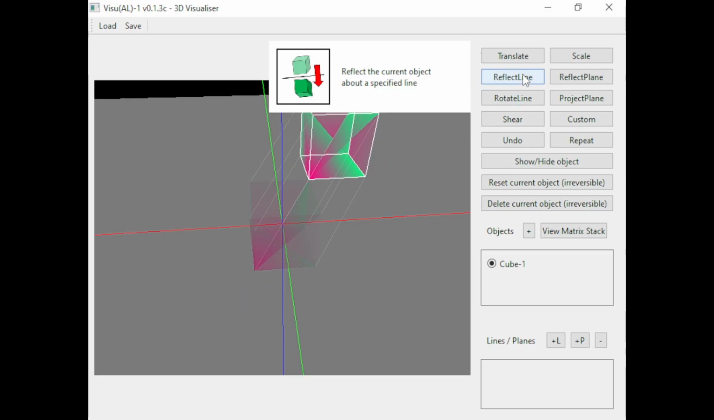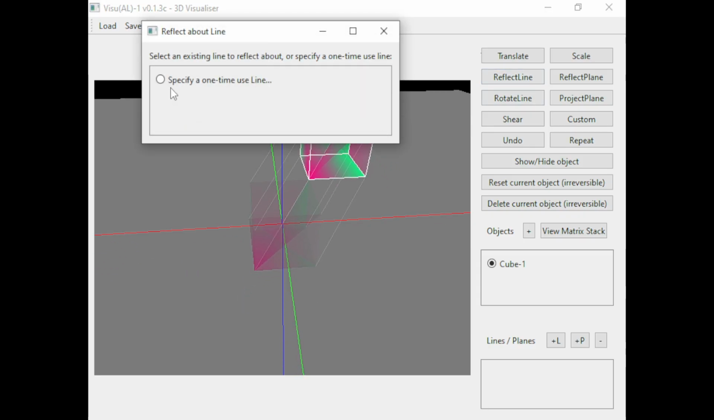Okay. Let's say I wanted to reflect about a line. I can either select an existing line to reflect about or specify a one-time use line. Now we don't have an existing line yet. You can see over here that the line plane panel, it's empty. So instead we're going to have to specify a one-time use line.